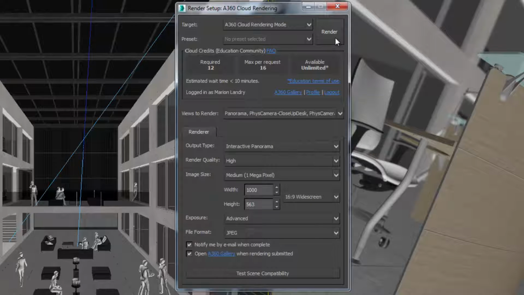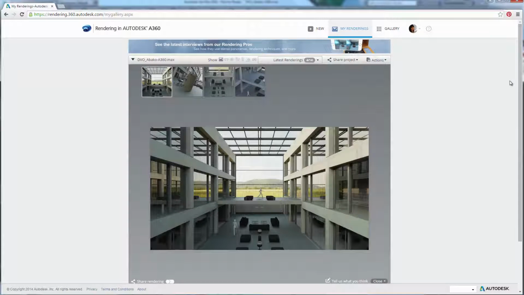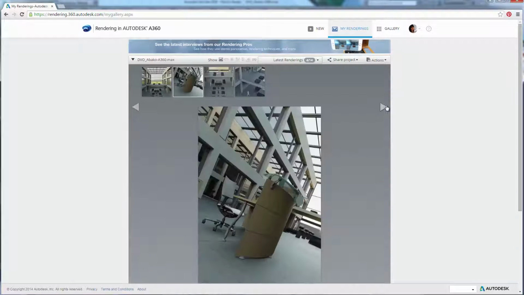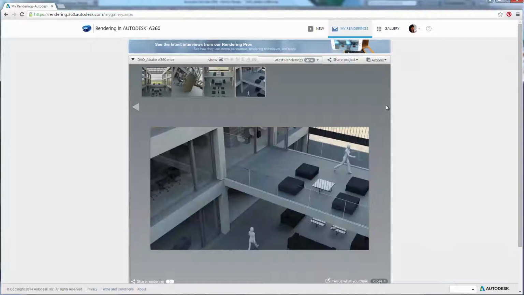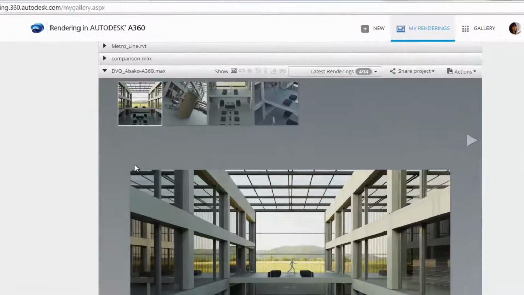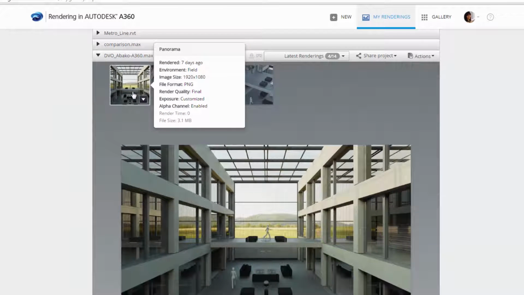However, if you have already uploaded the same source file and version to the cloud, going directly to your A360 rendering account might offer more flexibility. As an example, this project has already been rendered in the cloud. Notice that each image has been color-corrected via the exposure adjustment, as well as re-rendered using a field environment. I will use this image as a base to render a panorama, as it will respect the image changes.